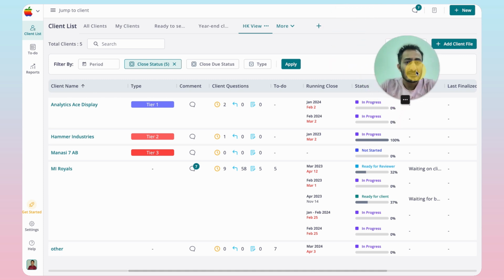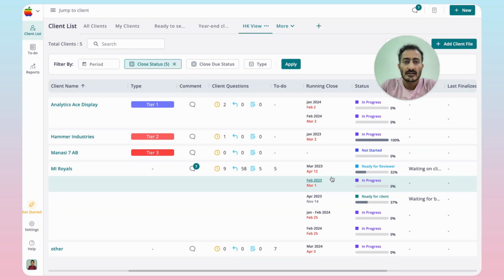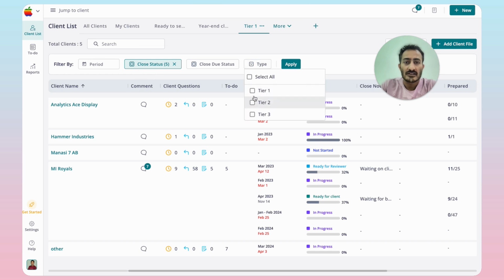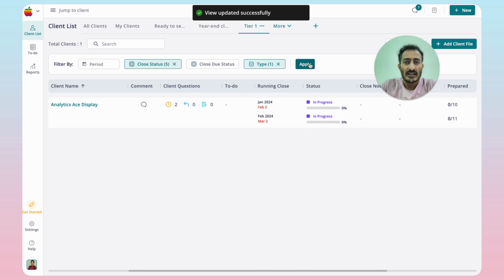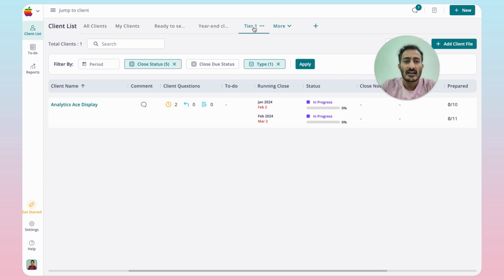Further, to make sense out of it, you can actually also create some new view. You can call it like tier 1, and then I'm gonna say save. In this particular view, you can further filter it just to show the tier 1 type, and then just click on apply. So next time, if you just want to only look at the tier 1 client, you just simply click on it and you'll now only be able to see the clients with tier 1.